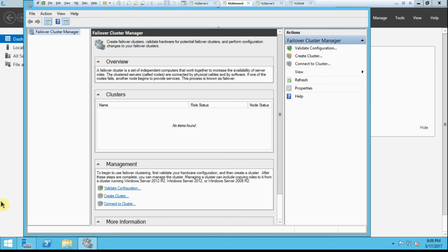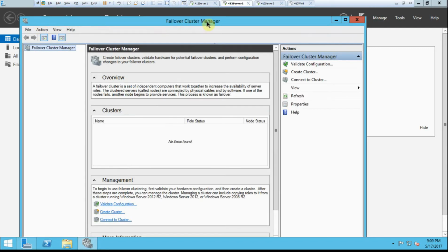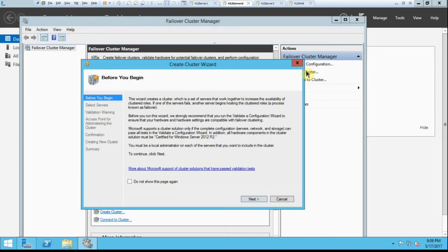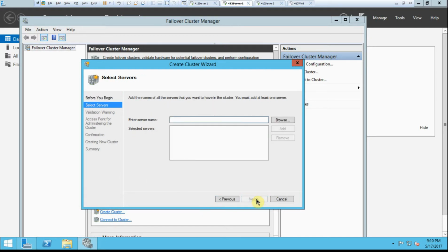It says to log on to the 412 Server 2 as the domain administrator, and we are already in here as such. Then open the Failover Cluster Manager if necessary. It's not really necessary because we were here from the last activity. Then click Create Cluster in the Actions pane. Read the information in the Before You Begin window and then click Next. Go ahead and hit pause and read this because I'm just going to click Next.